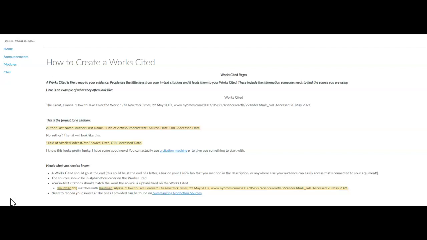I just wanted to quickly review those works cited pages for those of you who maybe were like, oh man, that went over my head yesterday. So, like we were mentioning, that works cited is going to be like a map to your evidence. So you're giving folks little signals in your in-text citations, and those lead them back to this works cited page. Now I have an example of what these can look like here.